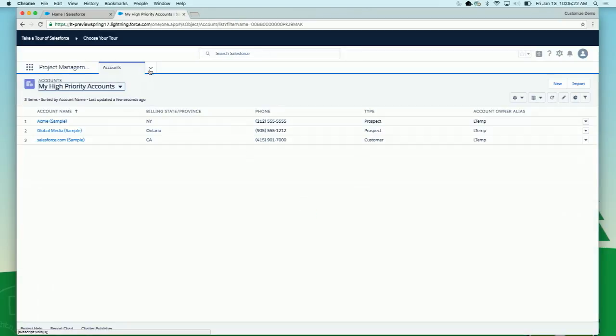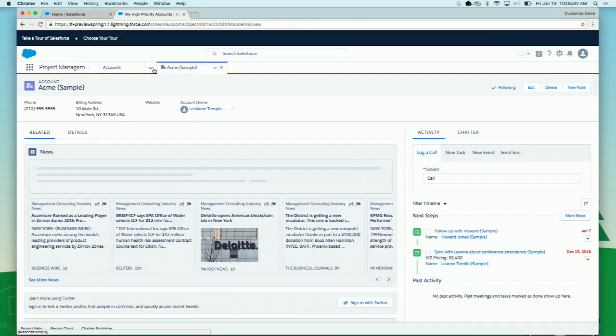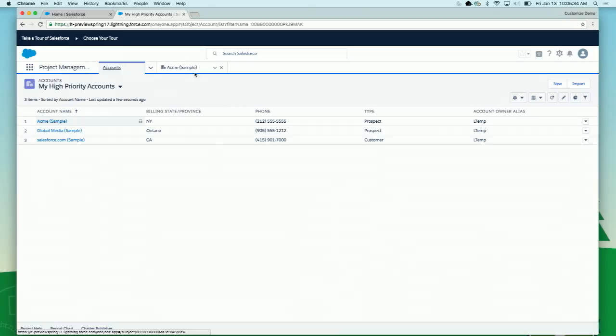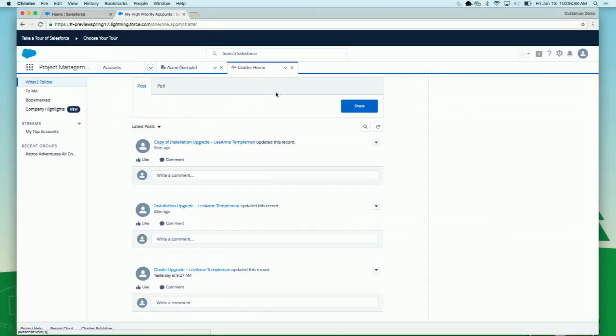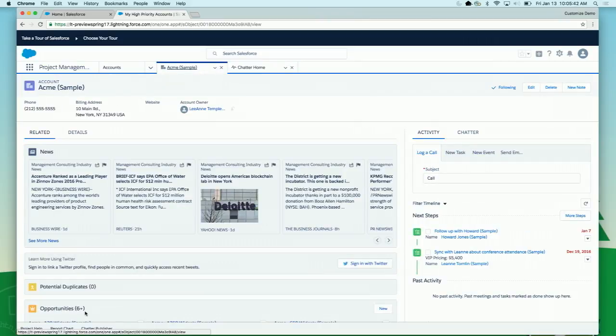And so in console, because it's a console app, we have all of our different pages, or options, here. If I open one up, I just open a different tab, and I didn't lose access to that list view. I can still go back if I want to change what that list view looks like, and open another tab for Chatter.